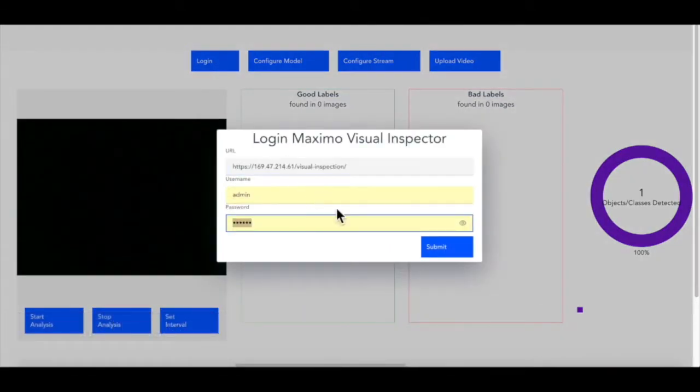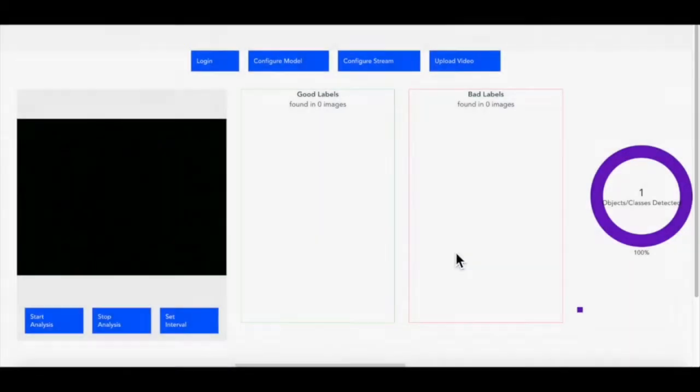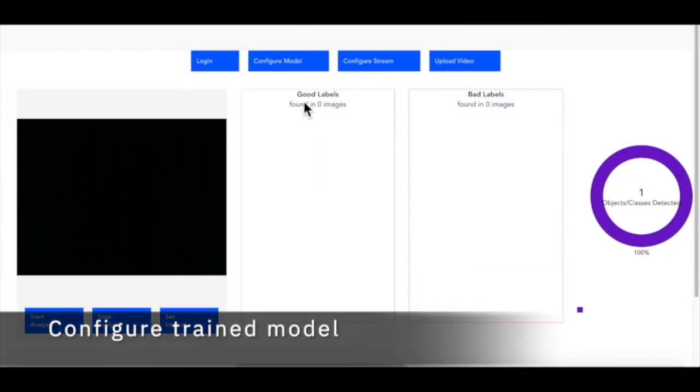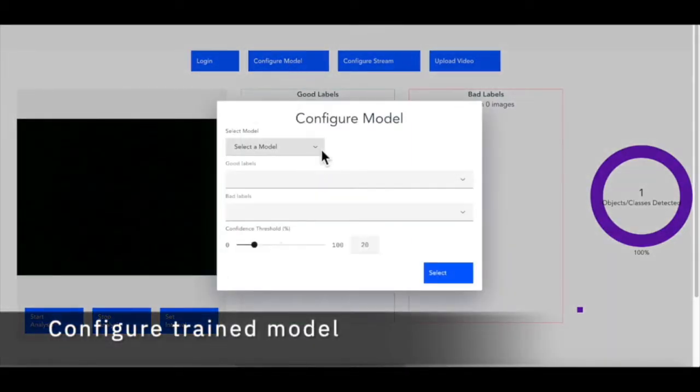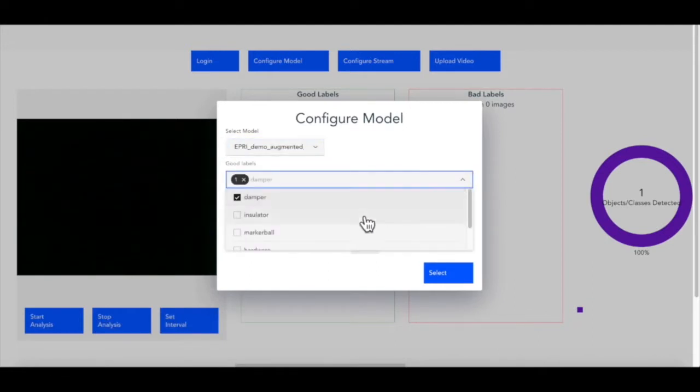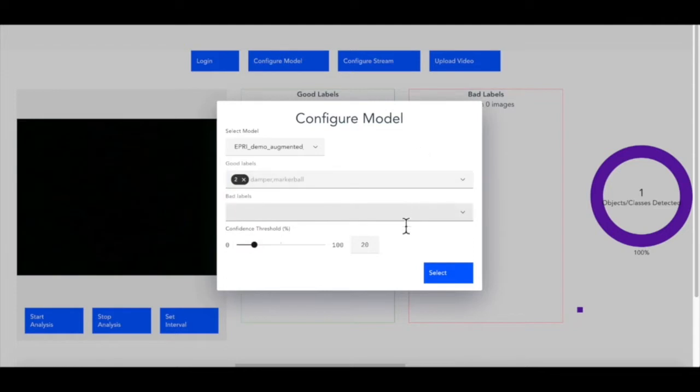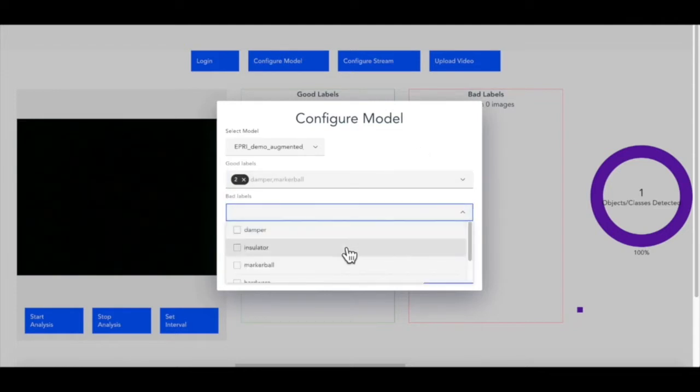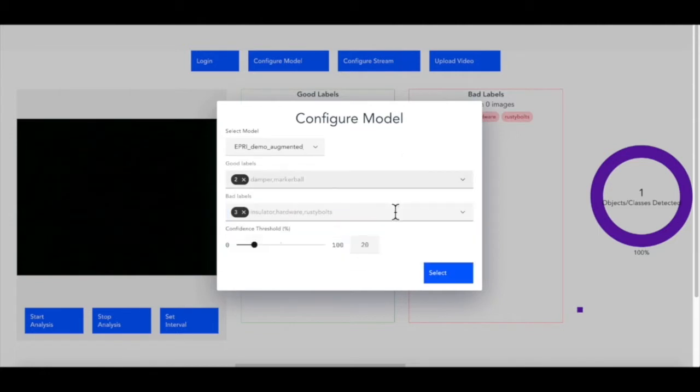What you see here is a web application that connects to Maximo Visual Inspection to configure models that can detect objects on a transmission tower. Transmission towers typically would have assets like dampers, insulators, hardware, and bolts that would deteriorate over a period of time.